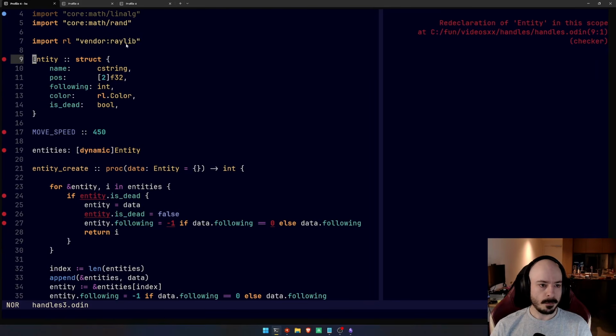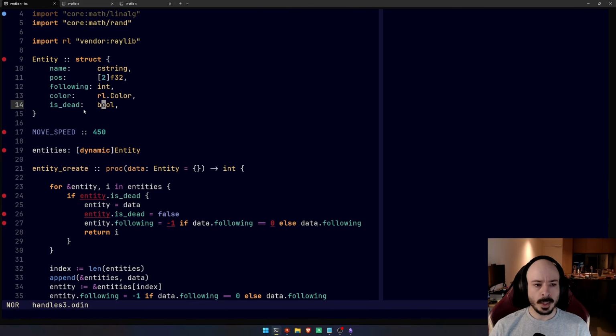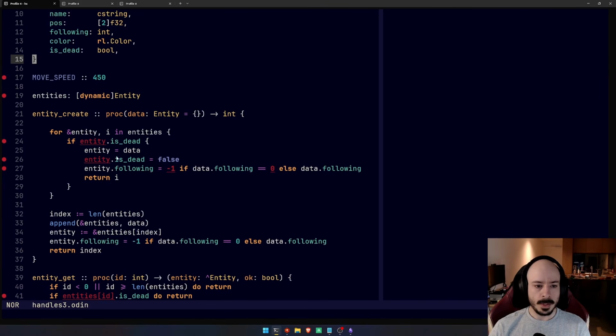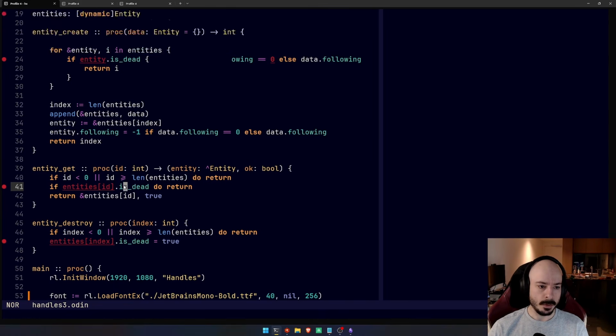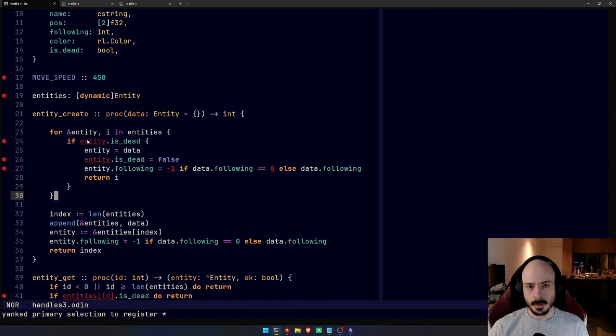So if we have a look here, we've got the entity struct and we've added a field isDead, which is just a Boolean. So now we can check, okay, we're going to get this entity. If it's dead, we can reuse the slot. If it's destroyed, we can just set the isDead to true. And then when we're getting an entity, if the entity is dead, we return null and not okay. So that's a way to make sure that when an entity dies, we don't accidentally reuse the dead entity.